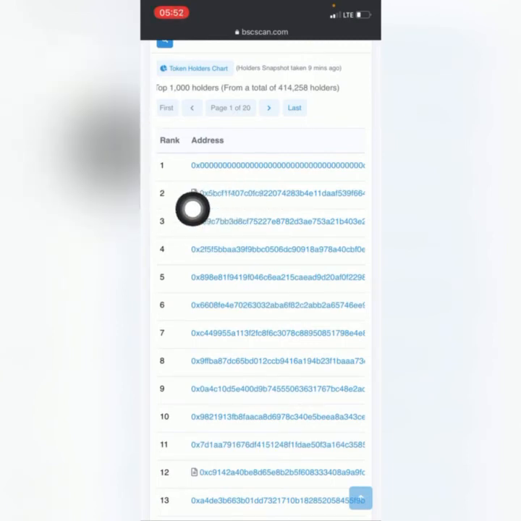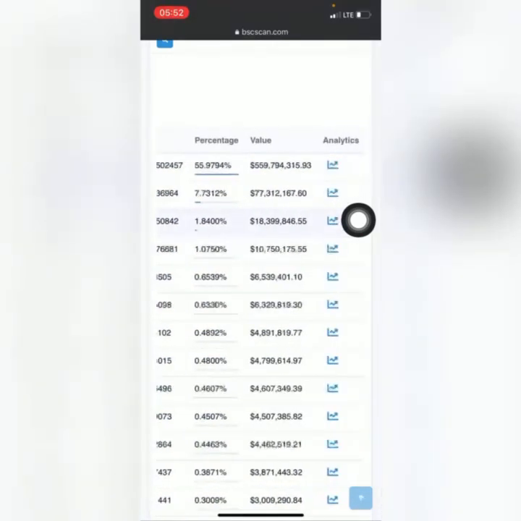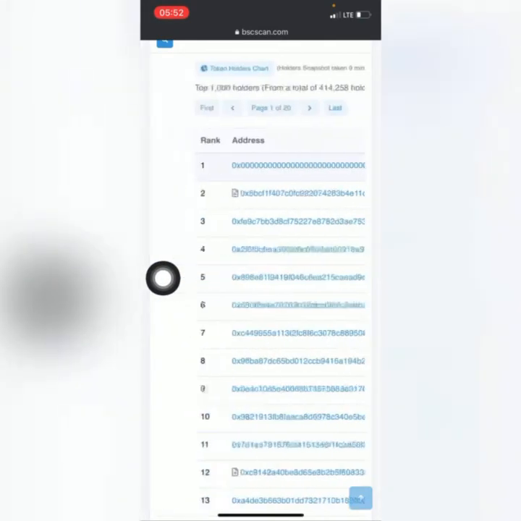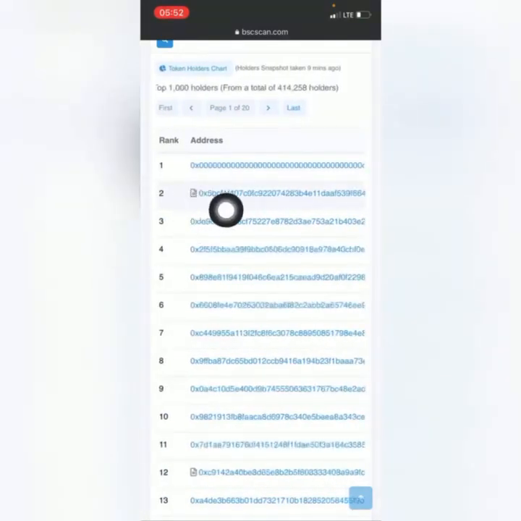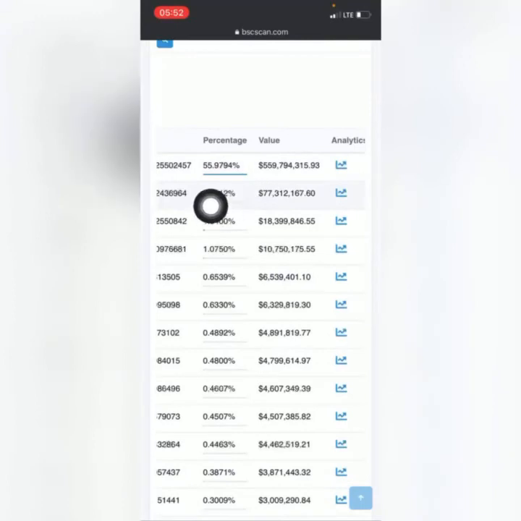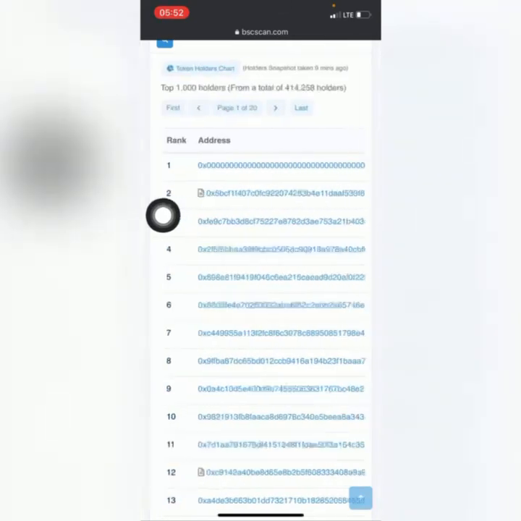Now the next one is, I think, the contract address. Yeah, this is the contract address. As you can see that paper there, that's the contract. Now it is also locked, so the holding doesn't matter, just like this first one too. So you're good. Whenever you see stuff like this, you are safe. You shouldn't be scared that somebody is holding 7% of the coin, which is pretty high, or 55%, which is pretty high. So you're safe with that.